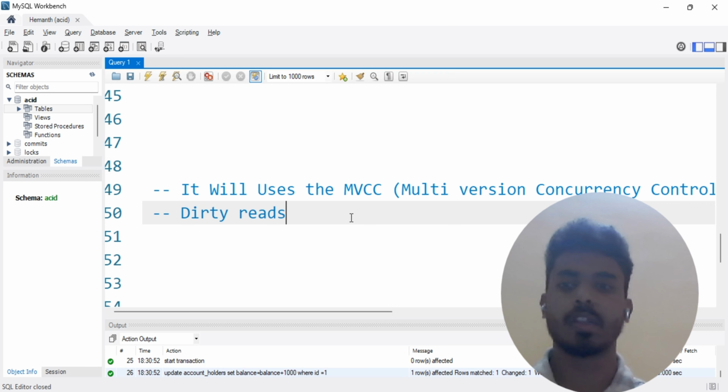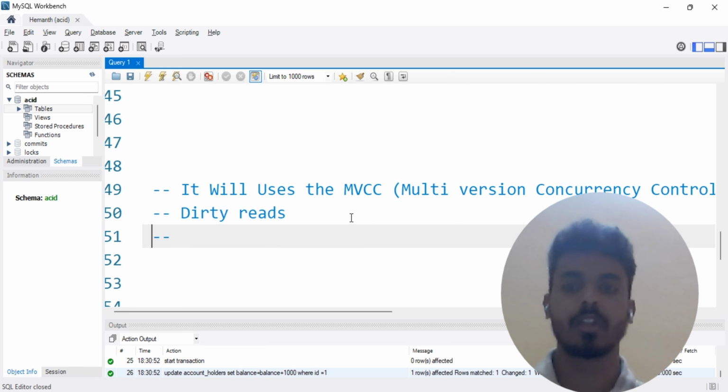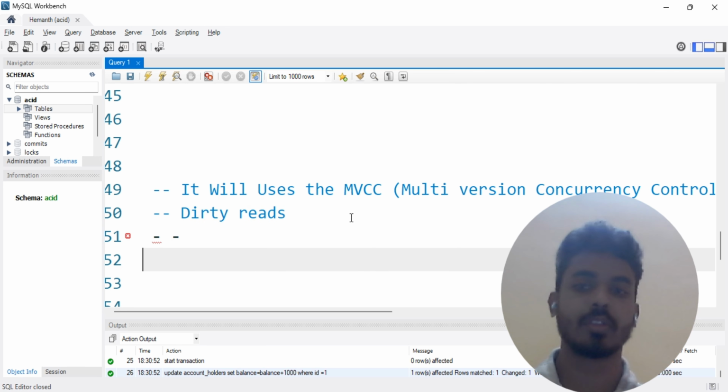Now let's talk about dirty reads. For example, there are two transactions. If one transaction has not committed, another transaction can read the data which is not committed by the previous transaction. And the second one we will discuss is phantom reads.